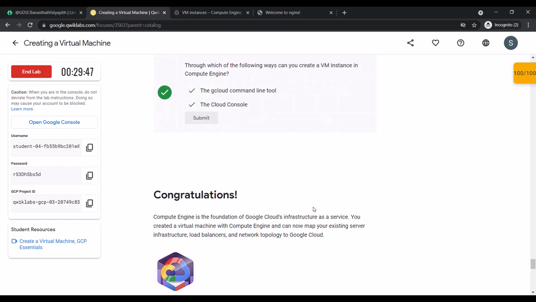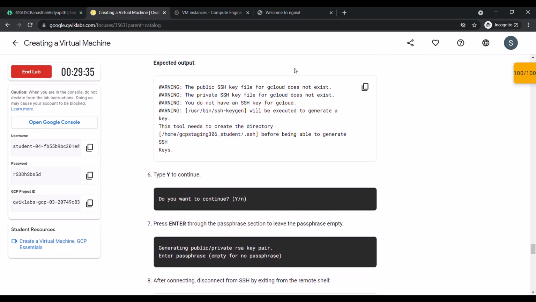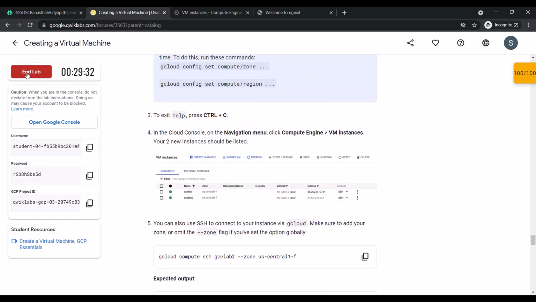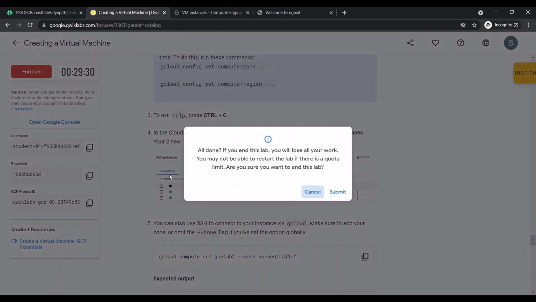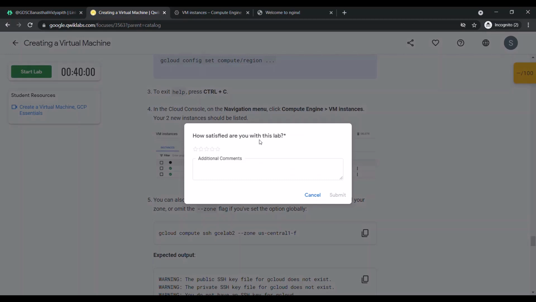Yes, perfectly. So we can create a VM instance using the gcloud command line tool as well as the Cloud console. So we have now earned this badge and we can successfully end our lab also. We'll click on End Lab, and this will ask you if you're all done, and if you end this lab you'll lose your work. So if you are done with the lab, just remember to always end your lab and submit it, otherwise your progress won't be counted. Let's give a rating to this lab and then submit.